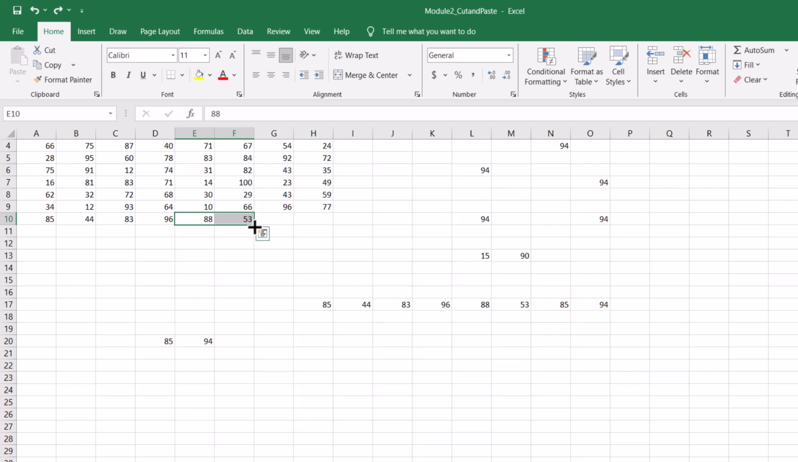We don't want that. We want to move it by selecting anywhere on that border, getting my four arrows. I'm going to drag this anywhere I want in my sheet, right here. I've moved it from here to J20, K20.